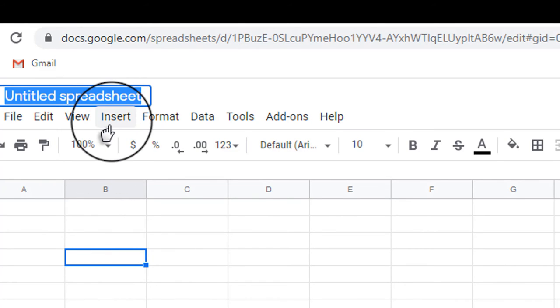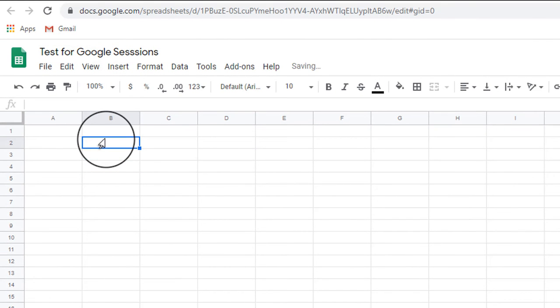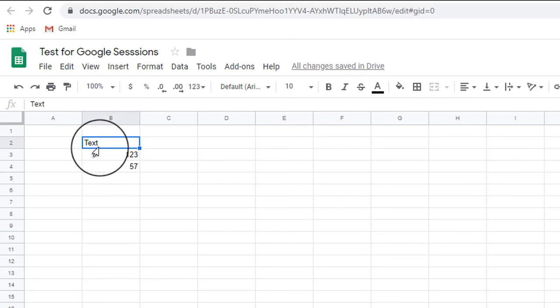Again, give it a title. This is a test for Google sessions. So I put that in, and you can type text, you can type a number, you can type a formula just like you can in Excel. Again, if Excel is not your thing, I just type 6 plus 51, it gives me an answer. Don't worry about it, but it's the same as Excel in that respect.